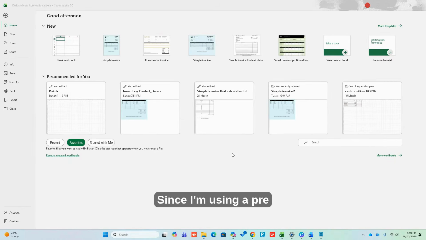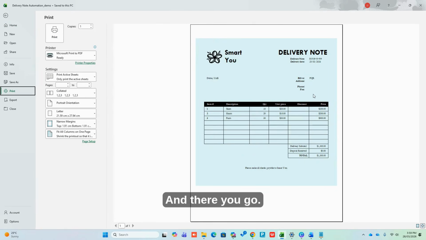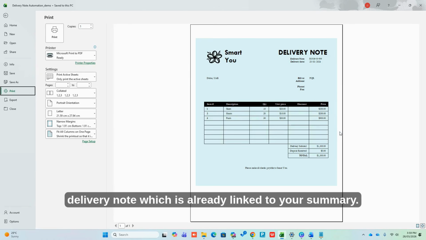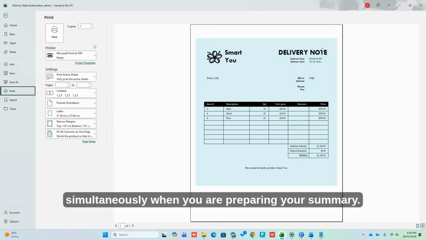Since I'm using a pre-made printable version of delivery notes, you just have to click print, and there you go. You now have a printable delivery note which is already linked to your summary. You can print your delivery note in real time, simultaneously, while you are preparing your summary.